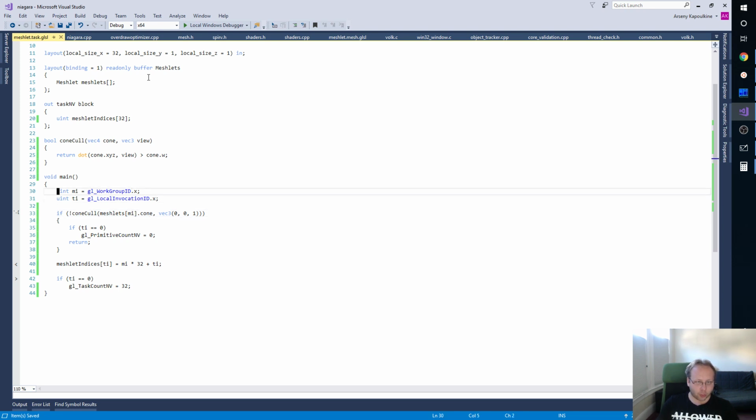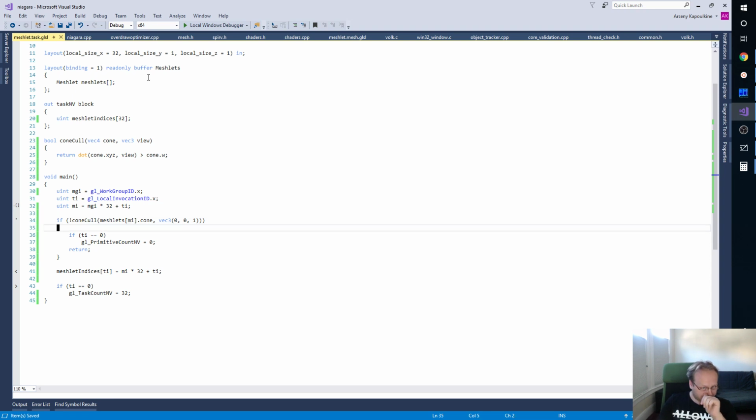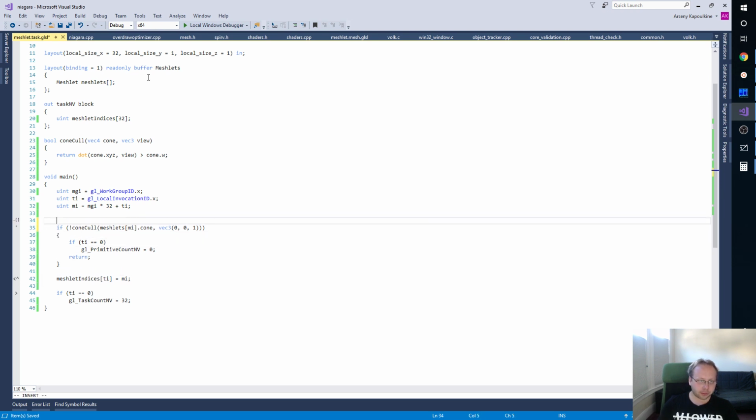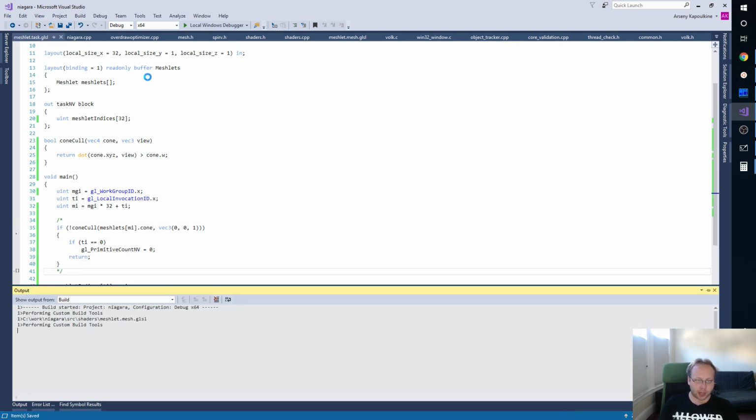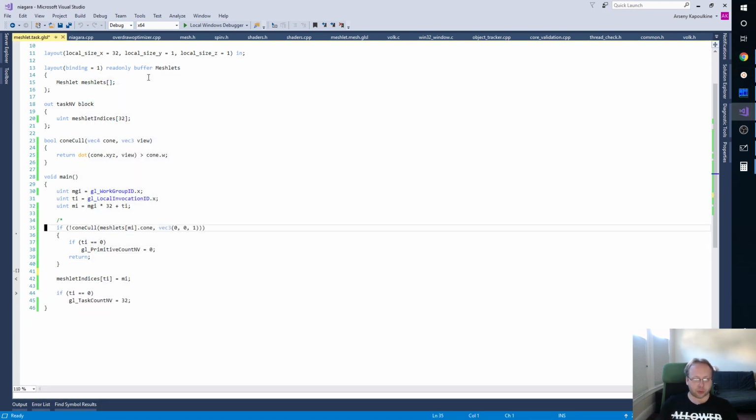yeah, so this is where it's getting confusing, because this is not really meshlet index. This is like meshlet group index or something like this. And then meshlet index is really MGI times 32 plus TI. And then I will do, I guess, this, right? Yeah, okay. So I just removed the culling for now, right? So now to do culling, we need to do something here.